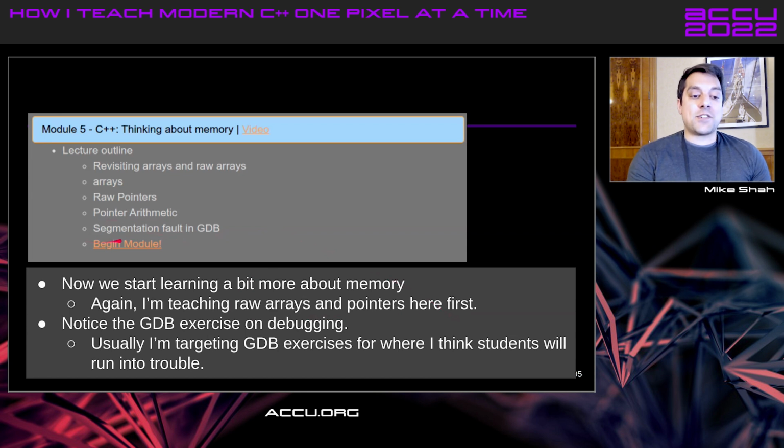And I'll bring to attention, again, the GDB exercises being shown here. How do I handle a segmentation fault? Again, trying to show students how they get out of trouble.